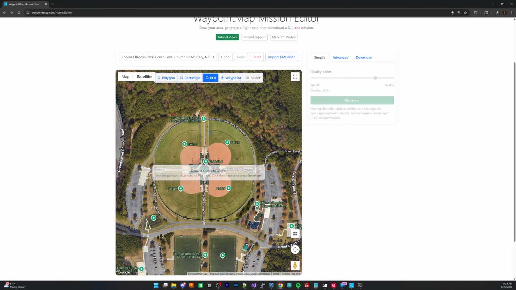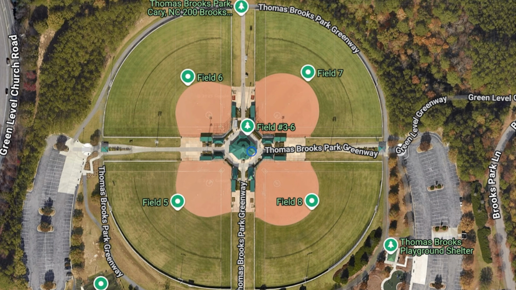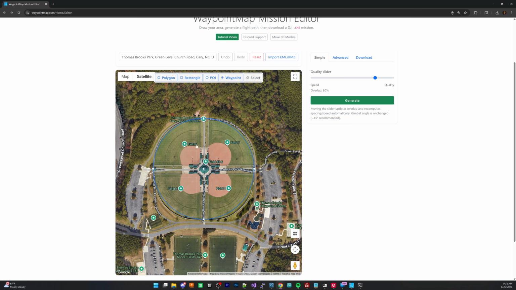Each of these tools is going to allow you to click and drag, or create, or tap. So I'm just going to click and drag for the circle or POI tool.